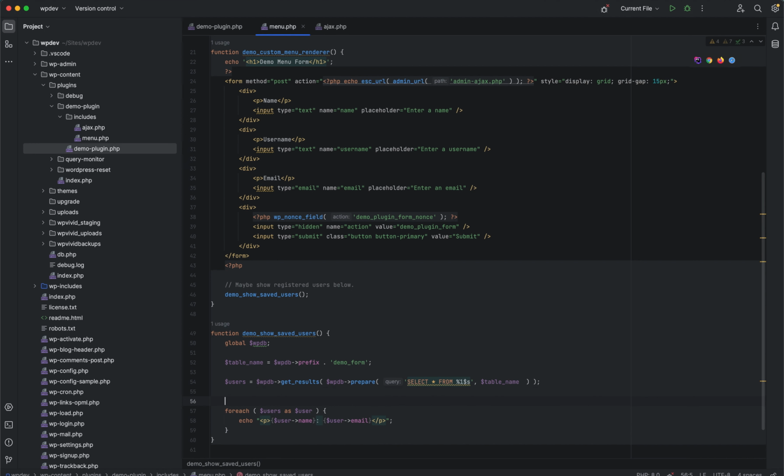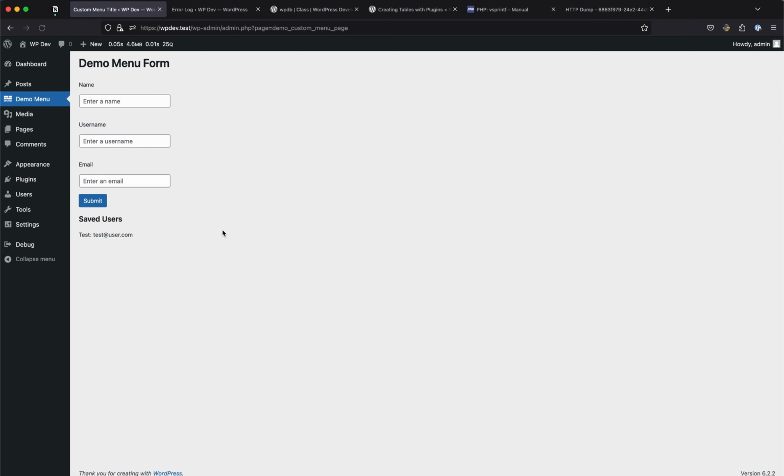Let's add a bit more HTML here, and we'll call an h2, and in it we will say saved users, right? Let's refresh it. We have the saved users. Let's try to add one more user here and see if it all works. Second user, and username, and that will be second at user.com. Let's submit, and you can see that it is being outputted again.